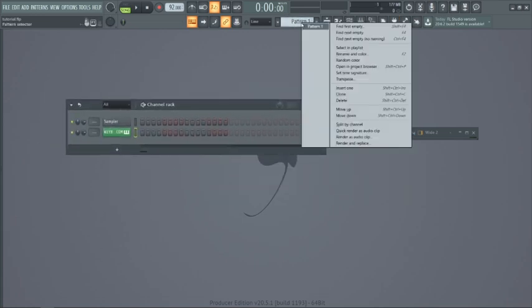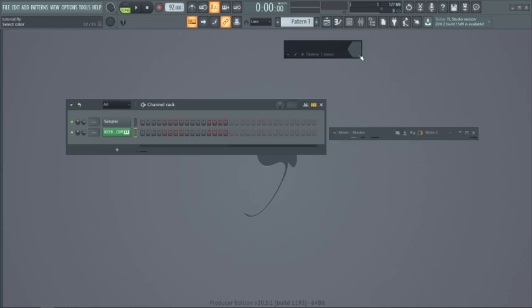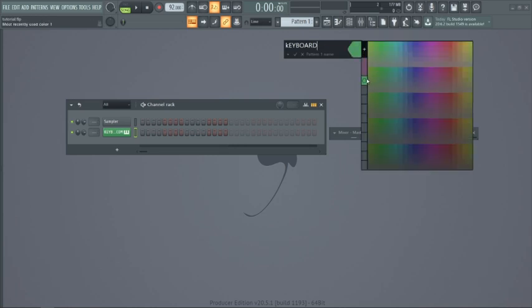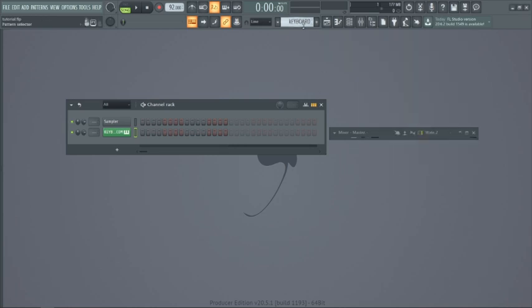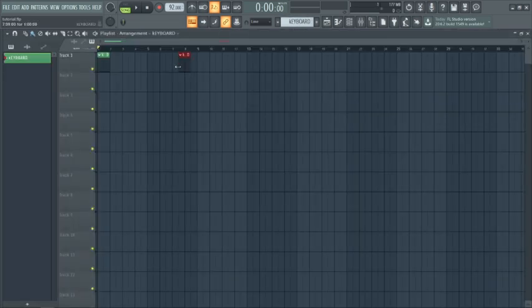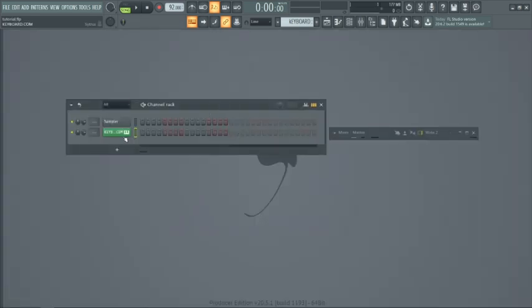If I right-click on pattern 1 and I do rename and color, I'll call this keyboard, I guess. Make it green. Now what did that do? Nothing. Well, yeah, it colored it green for me, I guess. That's cool. Now we got keyboard in the playlist here. So then I'm just gonna start making something.